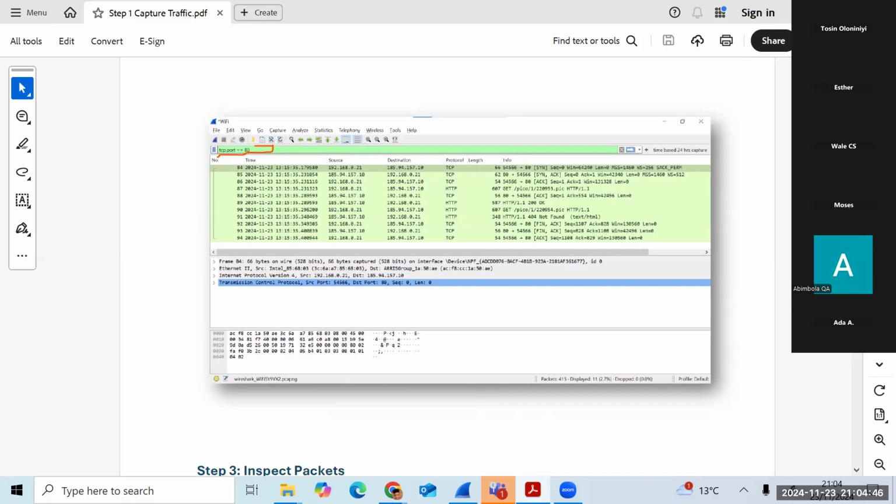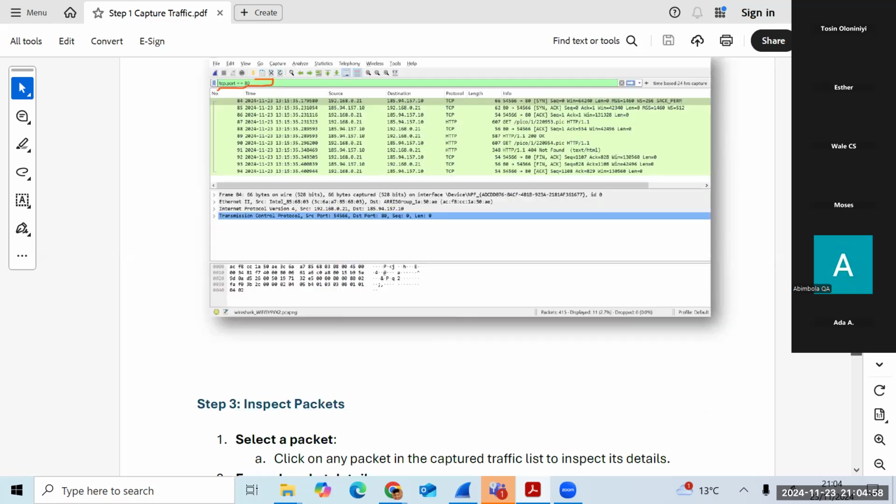So this is just an example of HTTP on another capture. I think I did this one earlier on when I was putting the class together. So here is some HTTP traffic.